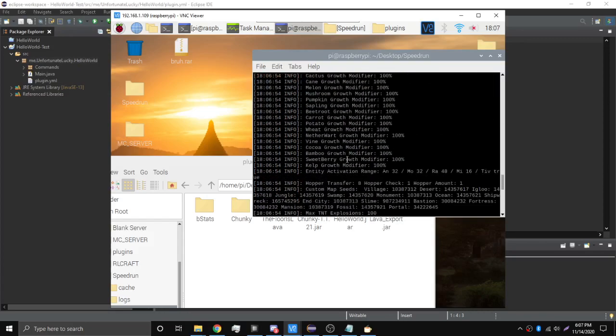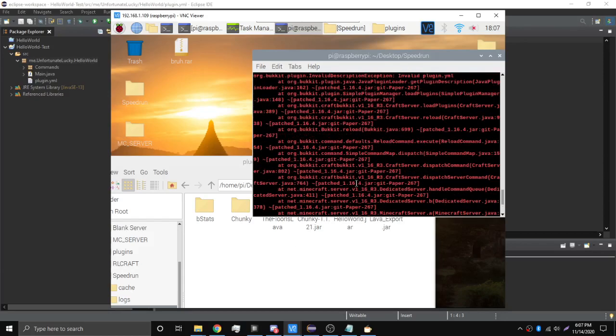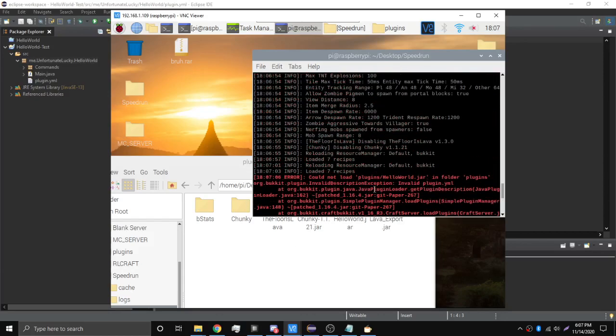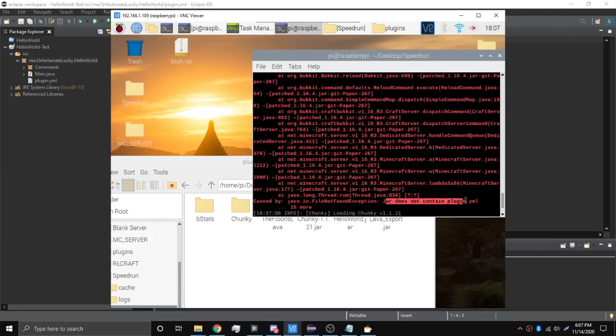Yeah, so that's just a warning because reloading the server is not always the safest thing to do, or the best idea. And we got an error, what do you know? Invalid Plugin.yml. So we're going to look through and we're going to see invalid description exception. If we scroll down, jar does not contain plugin.yml. Alright, so that's our issue. File not found exception. It's a 404 issue.